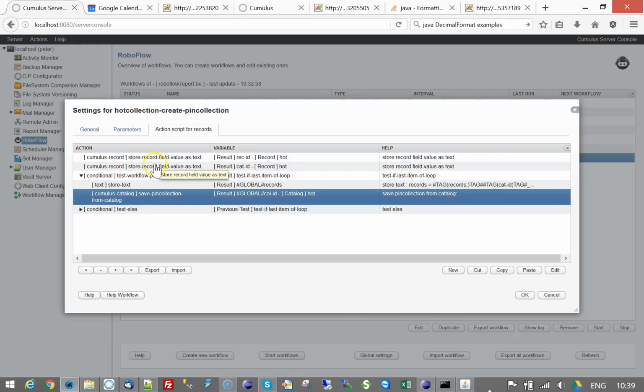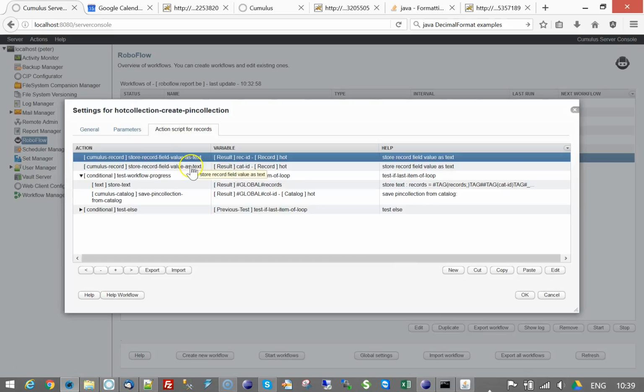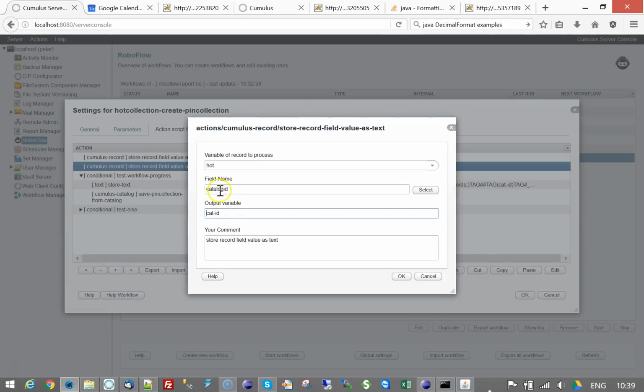How do we accomplish that? Well, the first instruction here is picking up from the hot record. I'm storing record field value as text. I'm storing the ID and I call it rec ID. And I do the same for the catalog ID. I say cat ID. Catalog ID is not a real field in your catalog. It's something that Roboflow knows and can translate if you specify it like this.